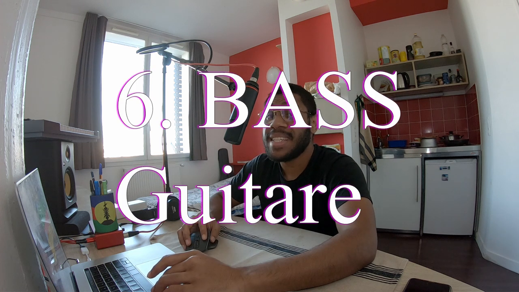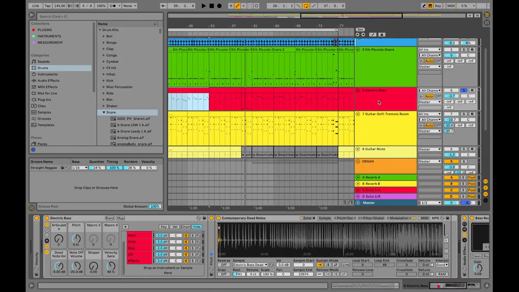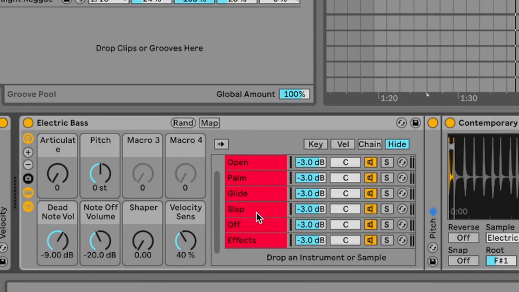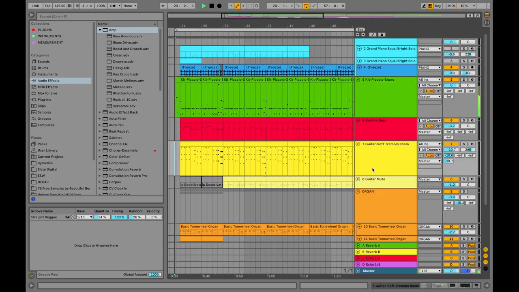So now when I got my drums done, I move to the bass guitar. In Ableton, there's a nice bass guitar sound called the Electric Bass. There is slide, some glide, some slap. Now let's listen with the bass. I will say I have my core done.